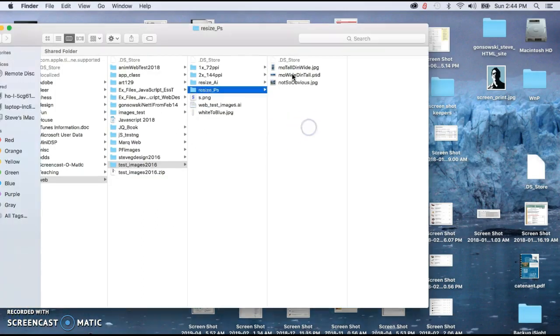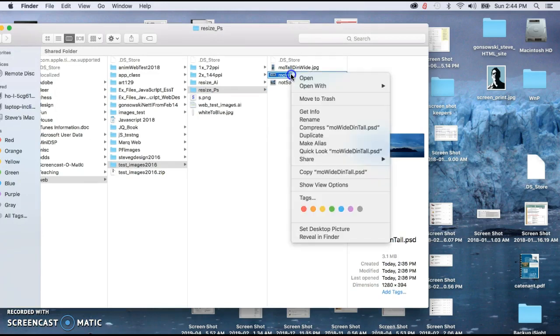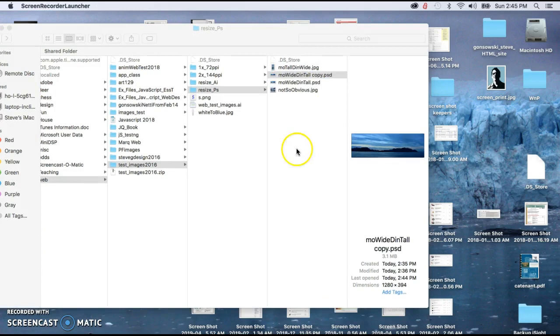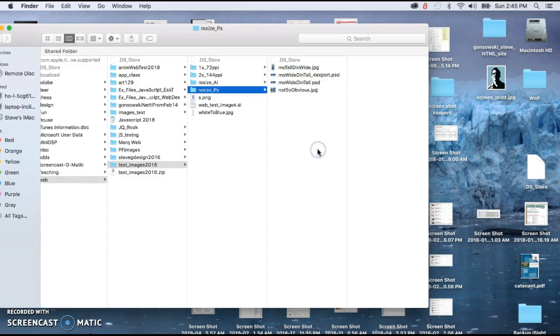So what I would do here at this point is grab this image and let's say, for example, right click on it and go to duplicate. Give it a name that makes sense, maybe letting me know that in the near future I'll probably be able to delete it. Like for export, for web, whatever.